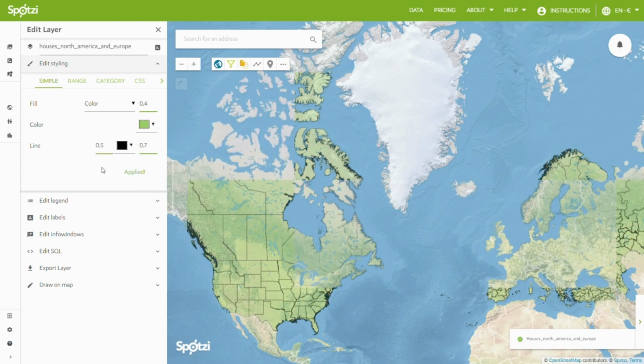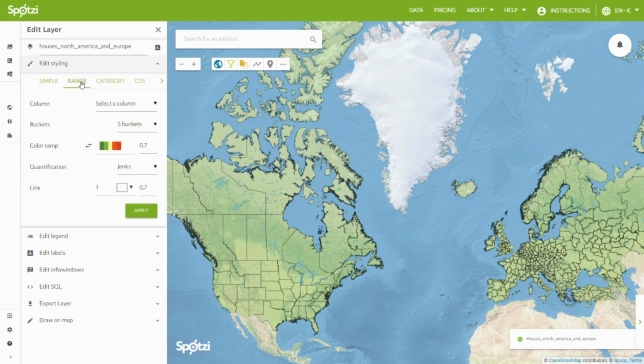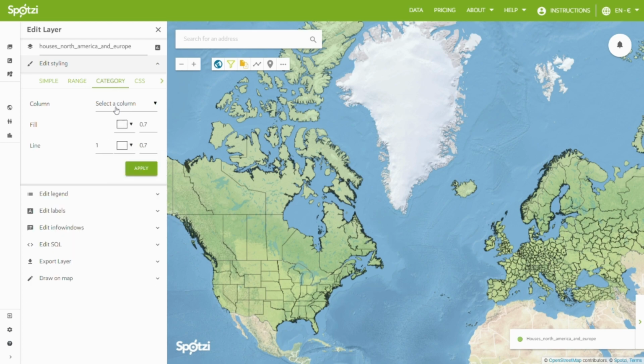The Range category lets you style a map based on values in your data. Based on the amount of buckets and the quantification, the system automatically creates a number of groups that are styled according to your liking. You want to style your map with a color intensity? No problem. You want to style it from green to red? Also possible. The final option of this video is the category option.